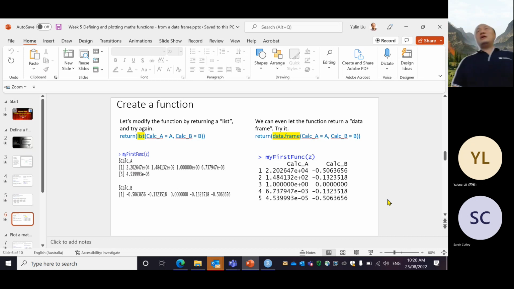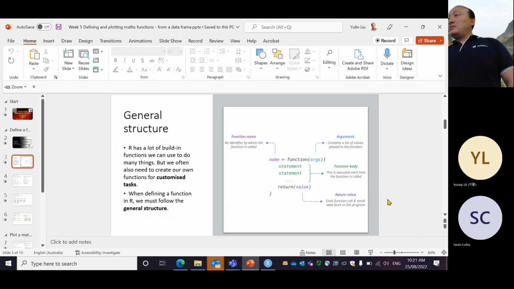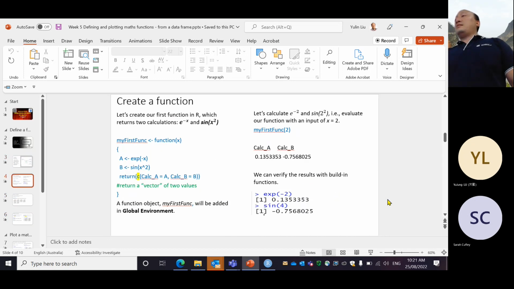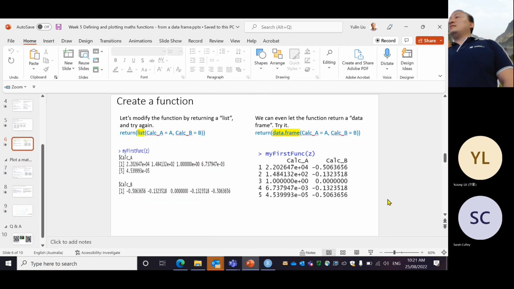So vector and list, they are slightly different. In a vector, all the elements have to be the same type: numbers, or characters. But in a list, you can combine numbers and characters into one series. Before, we requested our function to return a vector; c is to create a vector. You can also request a list, and then the return will be like this.